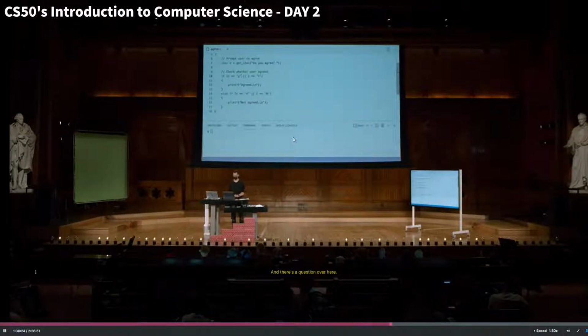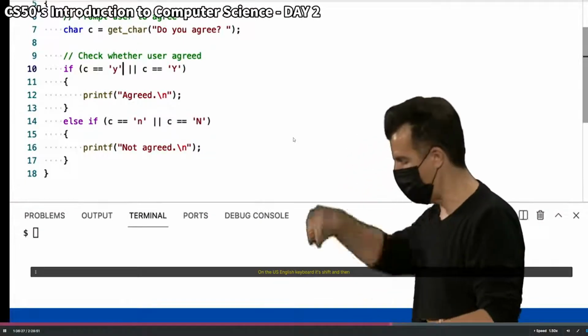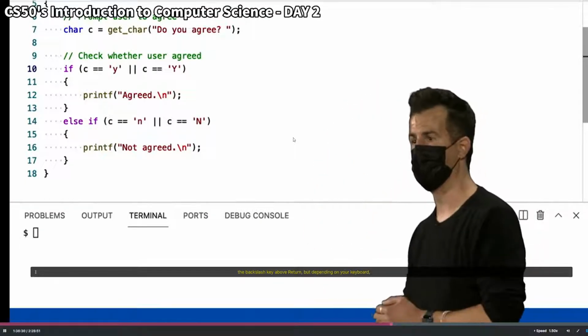And there's a question over here. On a US English keyboard, it's Shift and then the / key above return. But depending on your keyboard, it will vary.